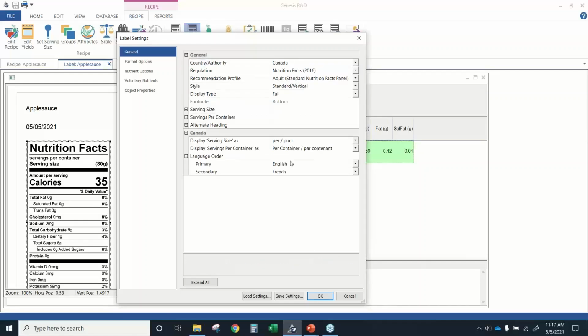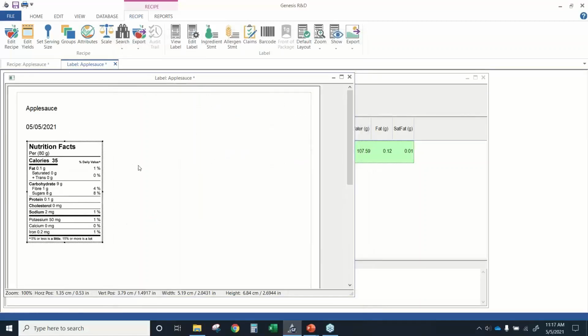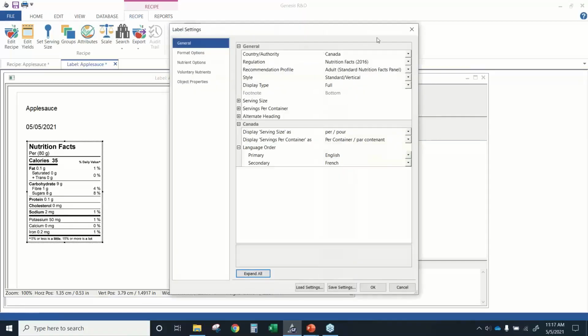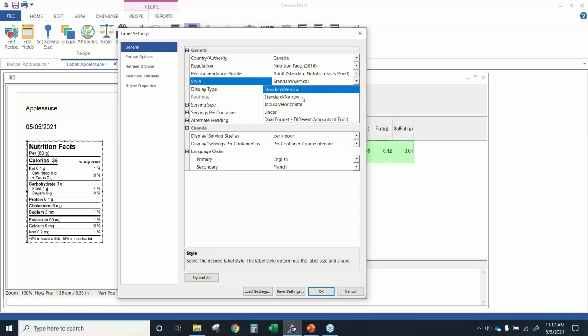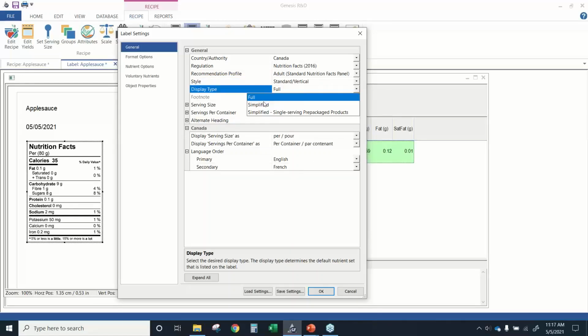I'm going to set mine to Canada, and notice that this applies the Canadian regulations automatically. So in working with the Canadian regulations or country authority, when I move through my Canadian options, then you can see that they apply directly to the Canada settings. So I'll have my recommendation profiles to select from, and then my style. Now we see the newly added standard narrow for Canada. And then under display type, we have simplified single serving prepackaged products. Those are those that have newly added.